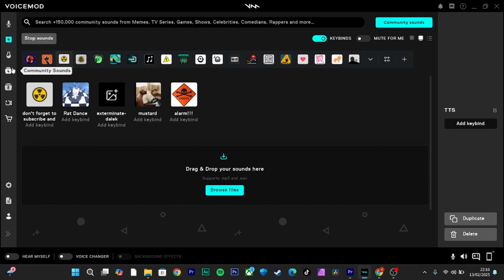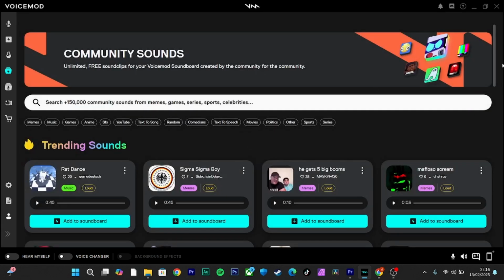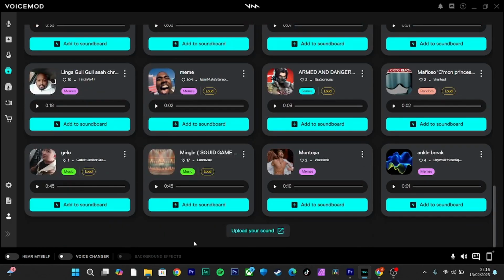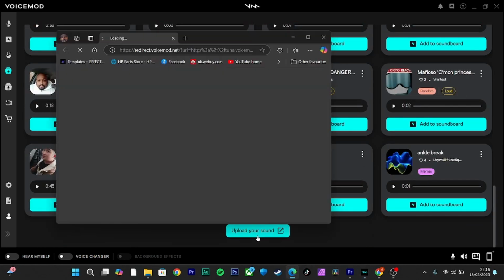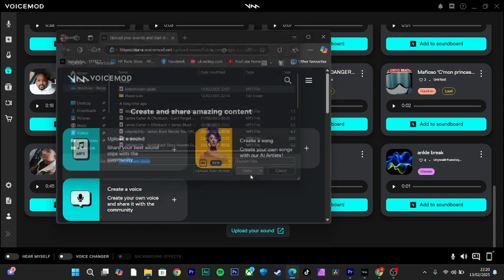To upload the soundboard, you have to go back to Community Sounds. Then scroll all the way down until you see a link that says Upload your sound. Click on upload sound and find where it's saved on your PC. I'm using this Dalek Doctor Who one, which says "exterminate".